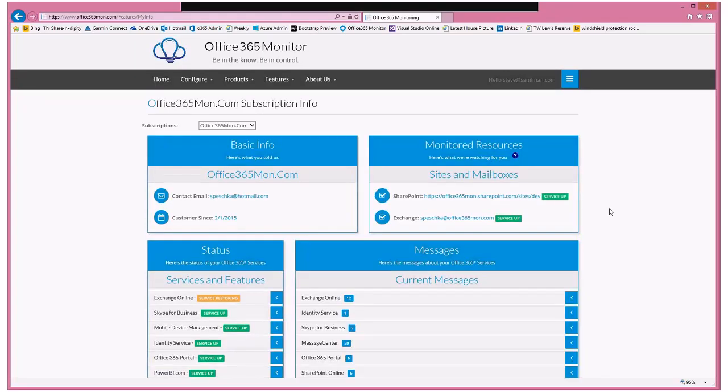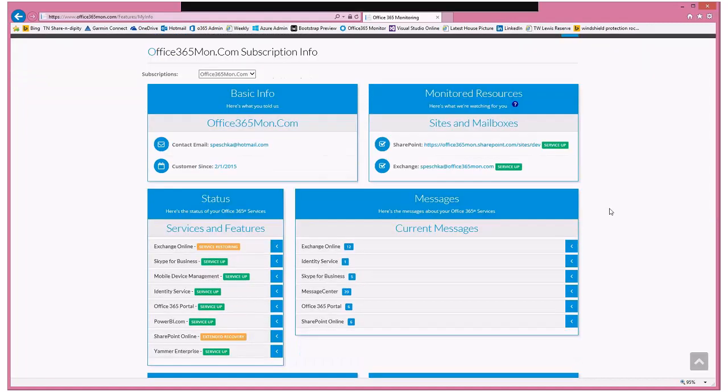Okay, and so here we see a number of things, the 360-degree view. First, we have the basic information about your subscription right here. Here we have the monitored resources. So for this subscription, we're monitoring this SharePoint site and this Exchange site. And right now, according to us, both of these services are up.